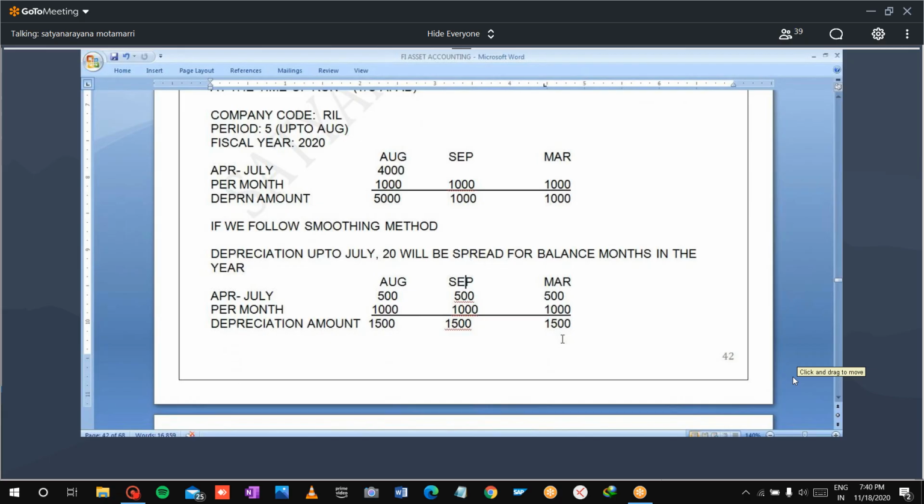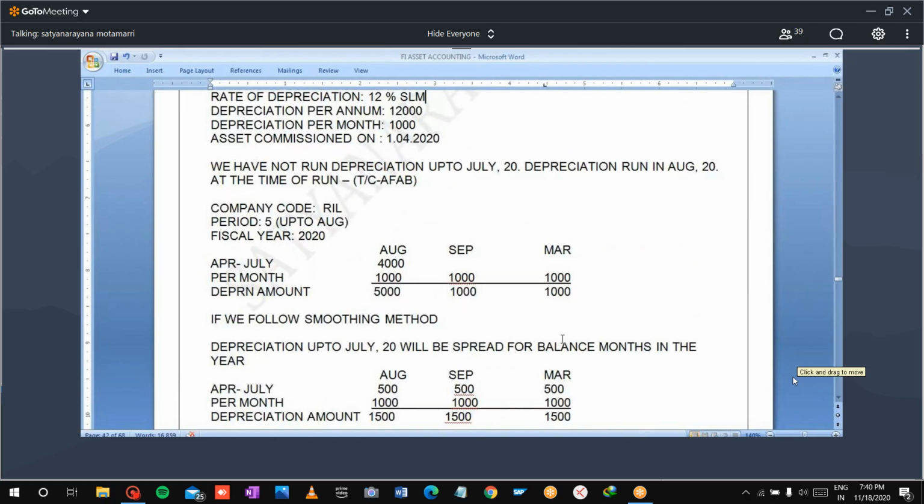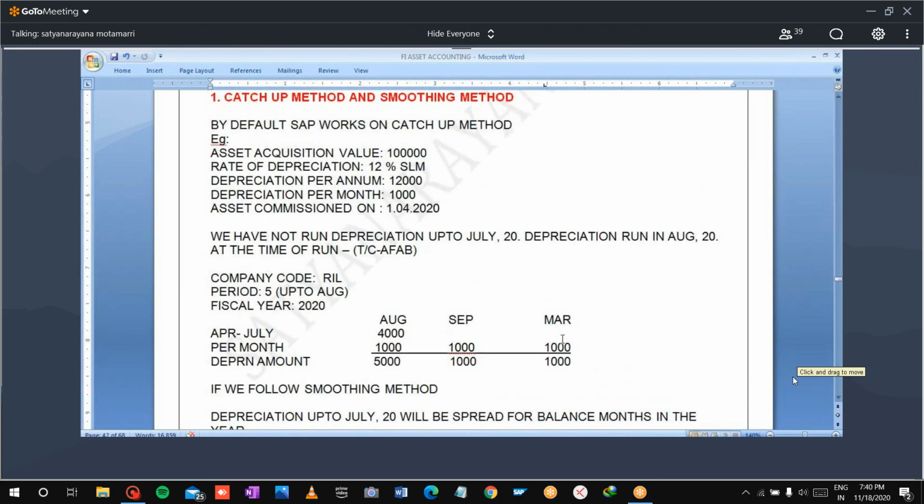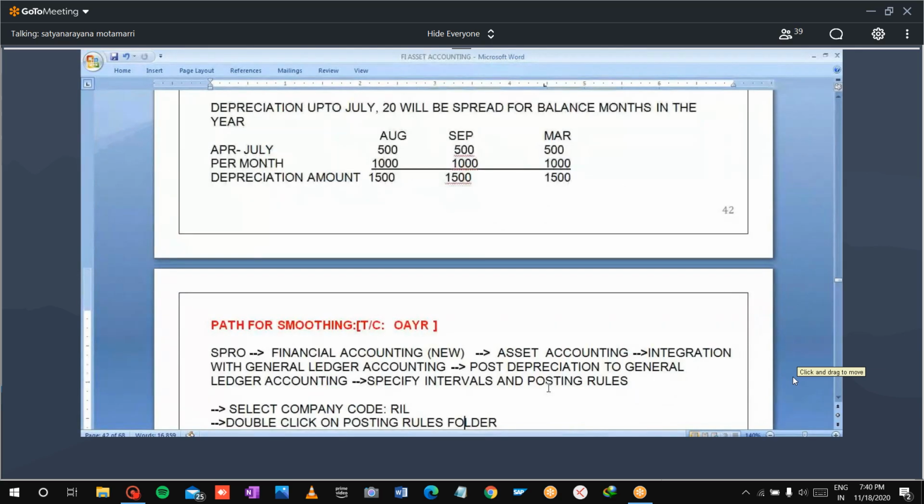Why did I tell you these are interview questions? I told you in the last class that we run the depreciation only at the year end. All 12 months are posted only at the year ending. So this spreading is not required. We don't run every month, we don't run quarterly or half-yearly, we run only at the year end. In this case, 12 months will be posted at a time, so balance months will not be there at all. That's why this is only for interview purposes.